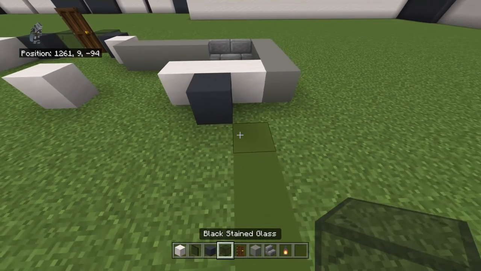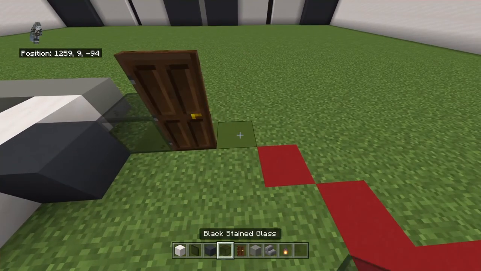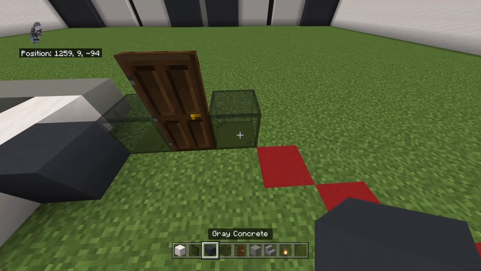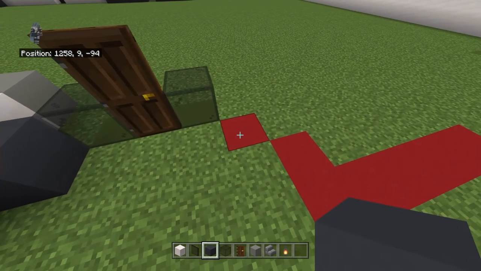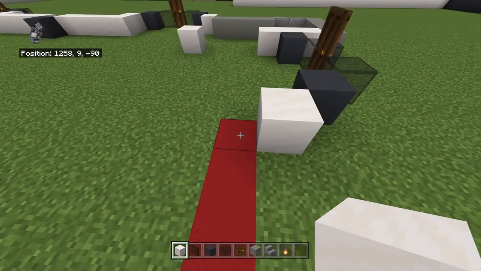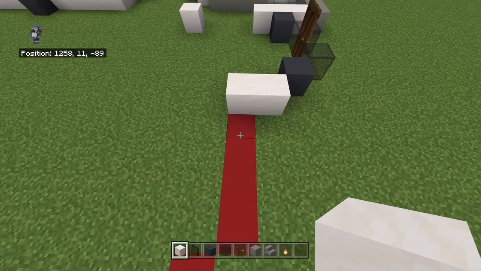Come back to that row of 3, take the middle block, bring it forward with a gray concrete. Forward diagonally to the right with a black glass. Then forward with a dark oak door. Black glass. Forward diagonally to the right with a gray concrete, then a smooth quartz block. Sorry, forward diagonally to the left that time. Left with a smooth quartz block.